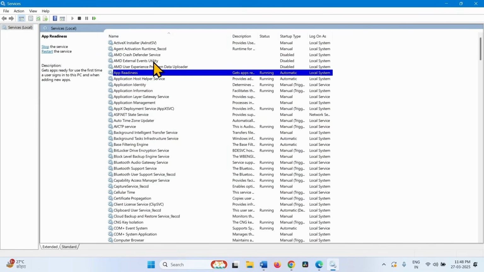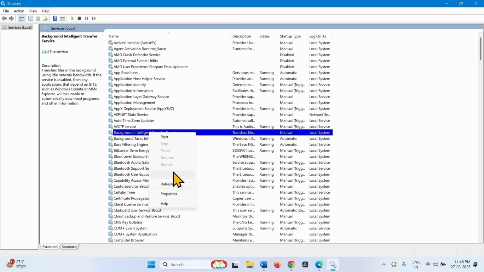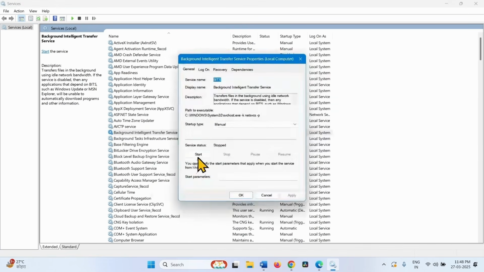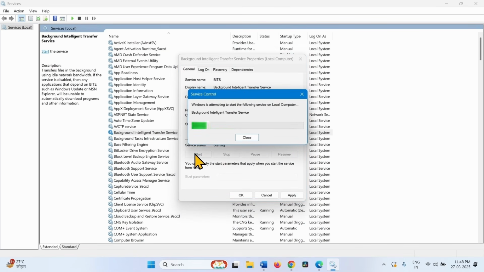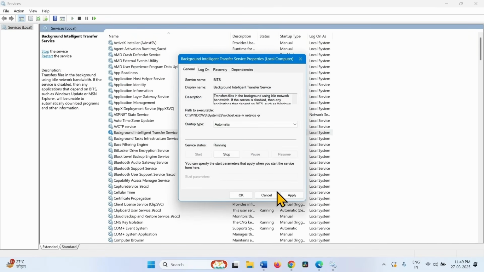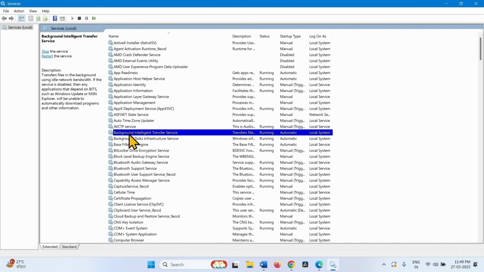Then look for Background Intelligent Transfer Service. Right click on this service, select Properties, change the startup type to Automatic. Click on Start. Select Apply, select OK. Right click on Background Intelligent Transfer Service, select Restart.